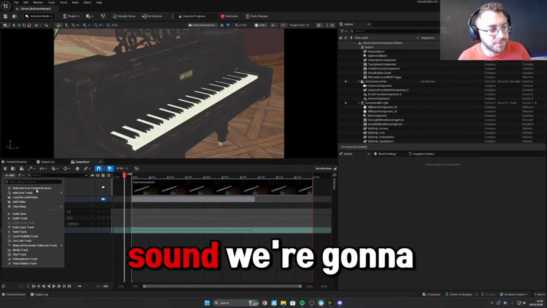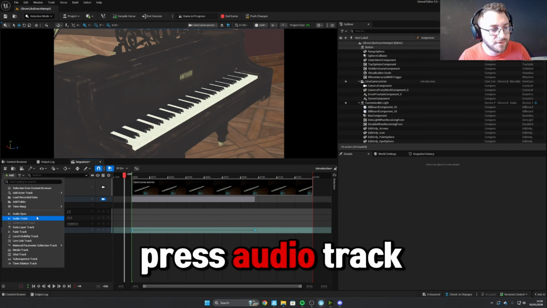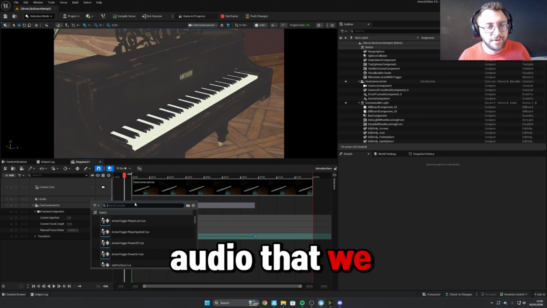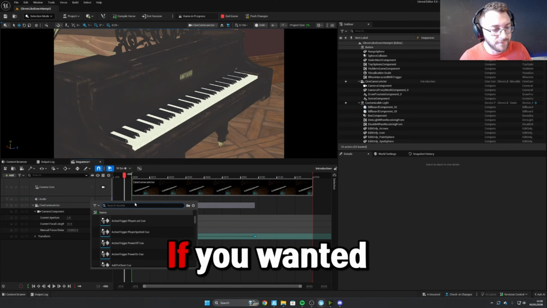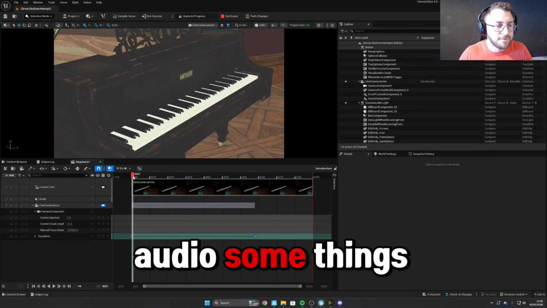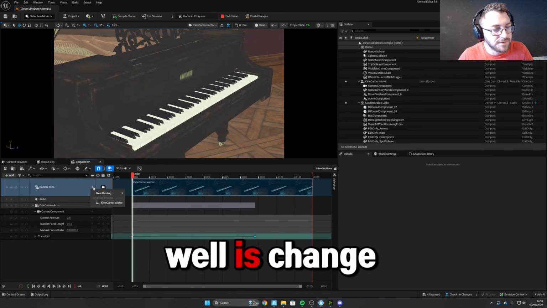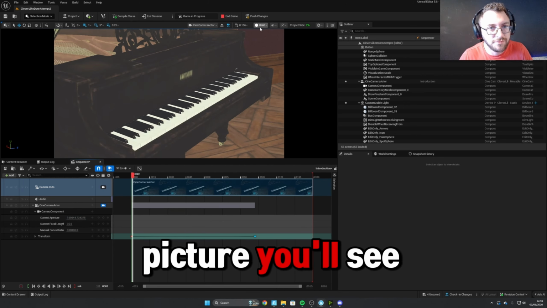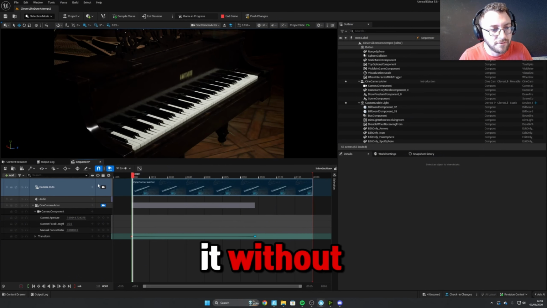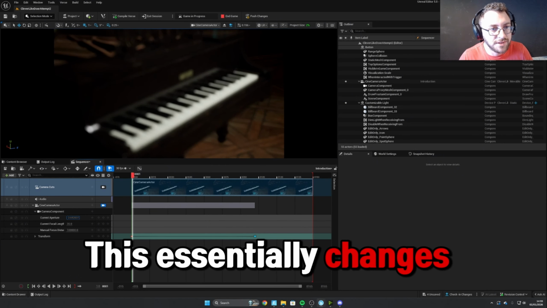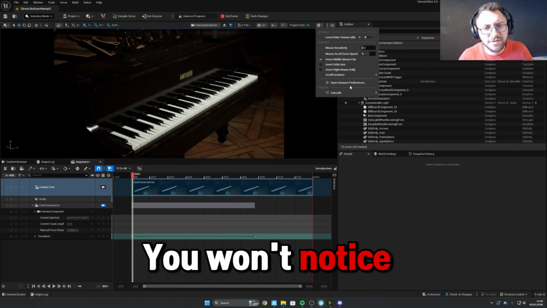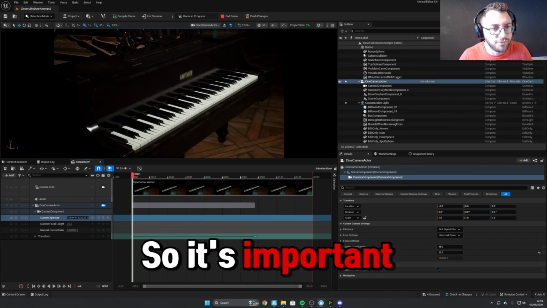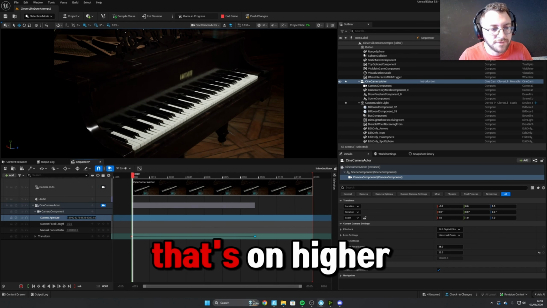To add sound, we're going to need to press audio track, accept, and we will have the audio that we imported earlier in the video if you wanted to add audio. Some things that you might want to do as well is change the aperture. You'll see this with the light on, you can't see it without. This essentially changes focus. You won't notice this in low settings, but in high settings you do notice this, so it's important you get this right for people that are on higher settings.